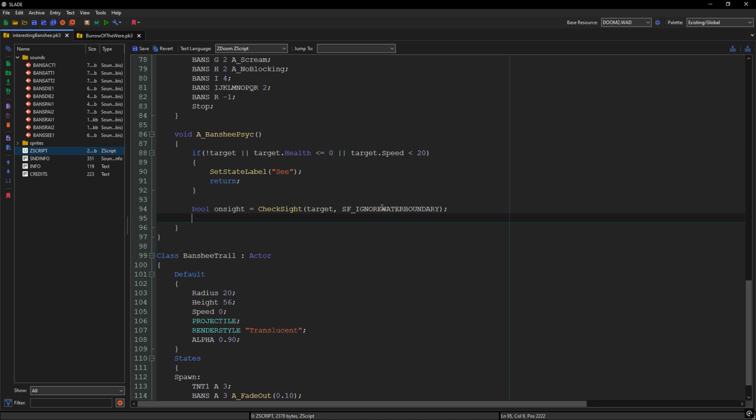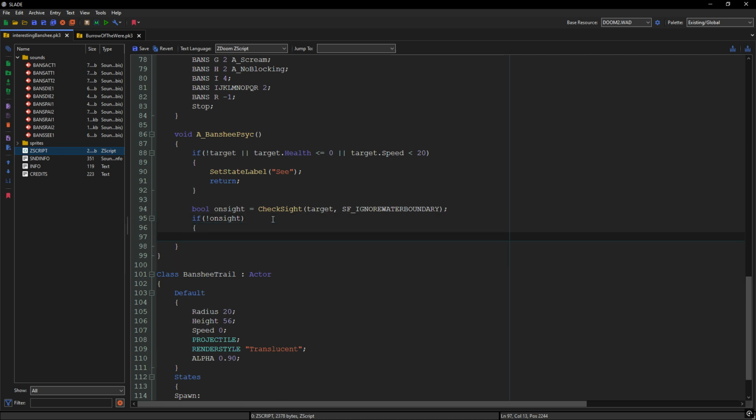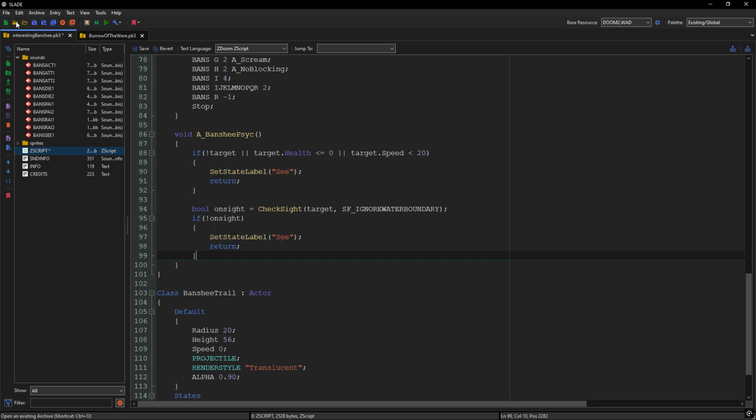So let's go like this. If there is no check sight, so if this is not true, then we're going to do the same exact thing here. So we're going to set state, return, and so on. Simple as that.